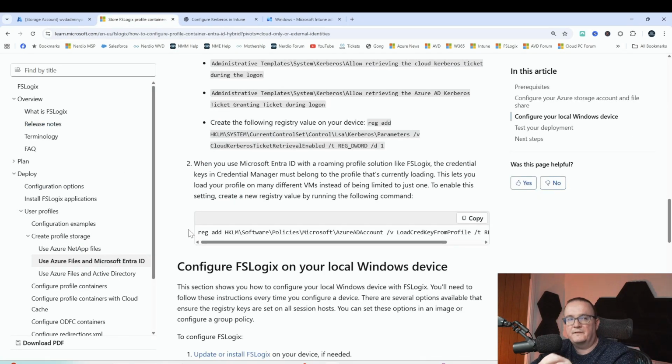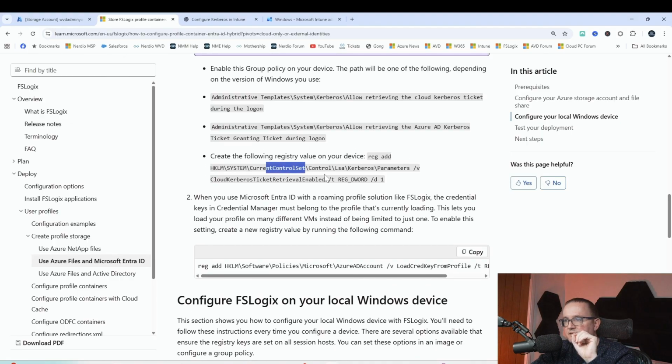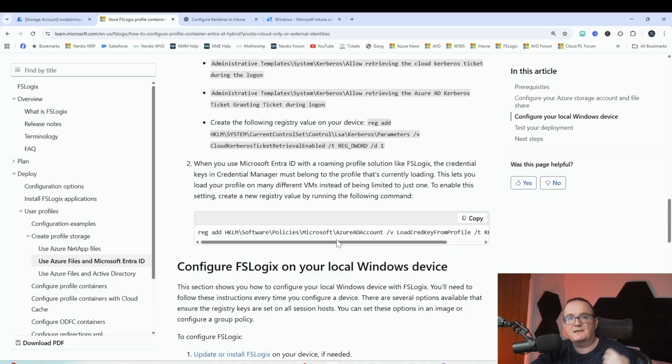The other thing worth mentioning is this setting here as well. The setting that we just did configures this setting here, but you also need to configure this. So this just needs to be a registry setting. You can do that however you want on the master image, via group policy, Intune, whatever you want, but just make sure you've got some policy in place which creates this registry setting. All right, so that's the server side stuff done. Now let's go and test this on a device and see what happens.